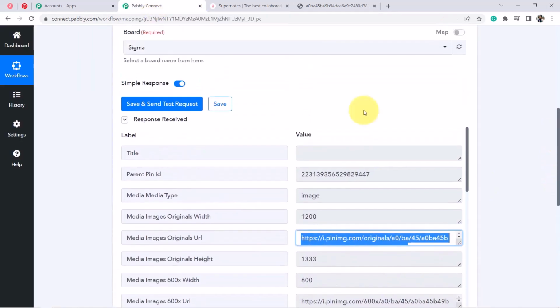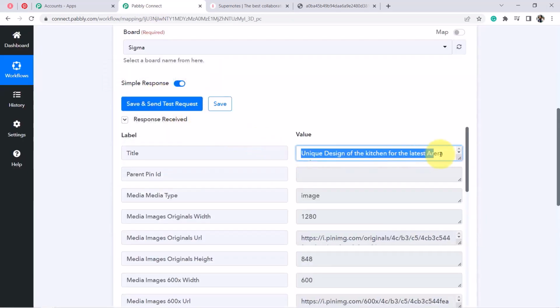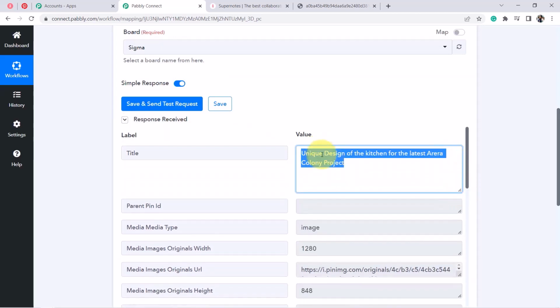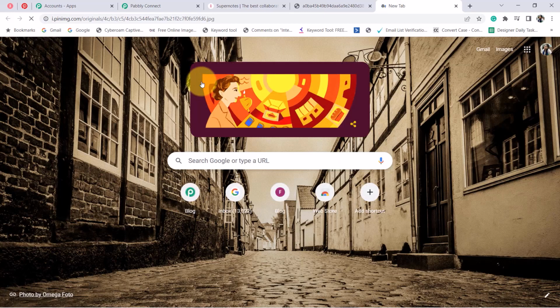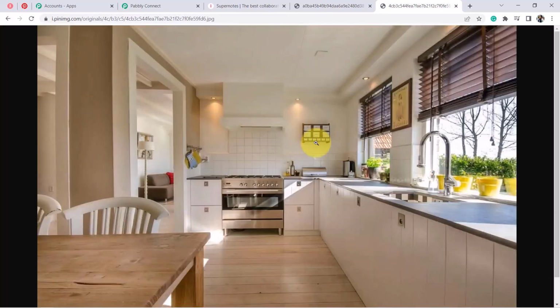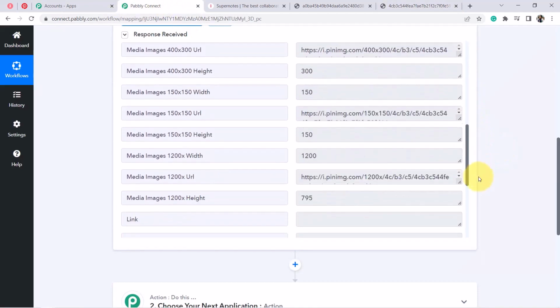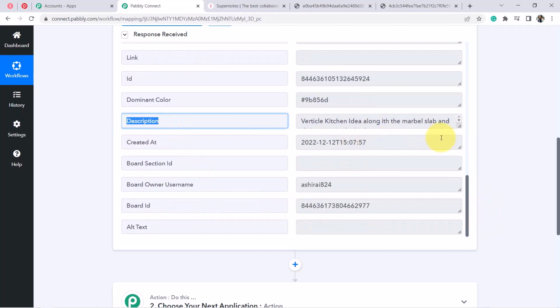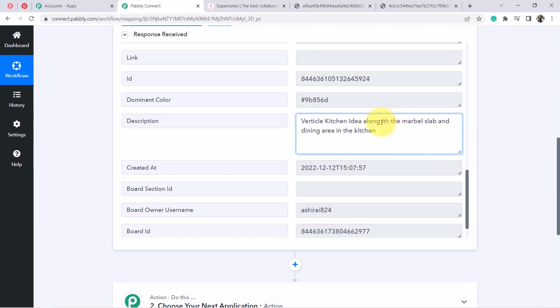and I will now click on this button once again, save and send test request, and you will see how the recent pin details will be captured here. So here we have the title, and here we have the image URL. Let us open this image URL. I'll be opening it in front of you so that you can see how it has actually captured automatically. Yes, it is the same image which I have uploaded into my Pinterest account, and we have other details also. We even have the description as well, and it is the same description. Vertical kitchen idea along with the, I think I have made a silly mistake in my spelling. Okay, vertical kitchen idea along with the marble slab and dining area in the kitchen.